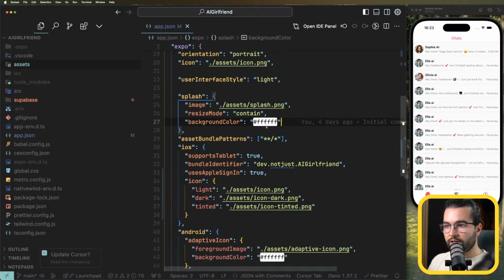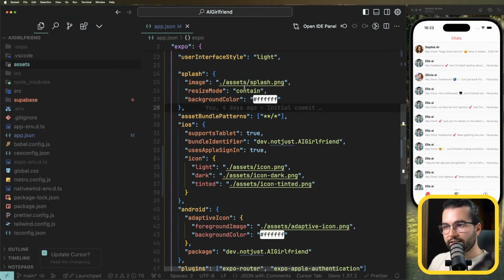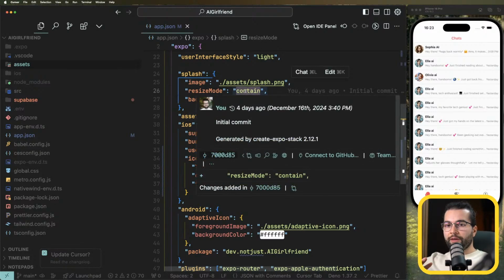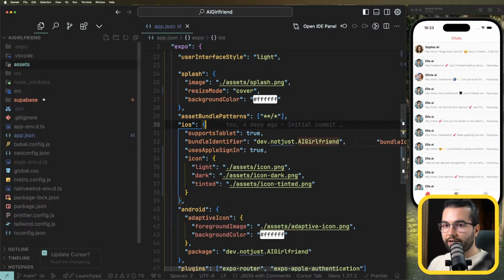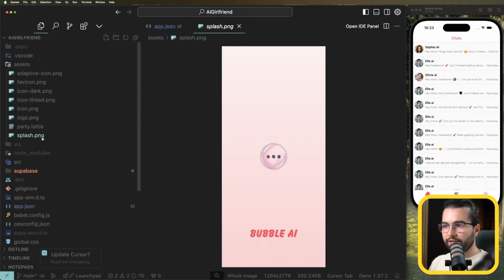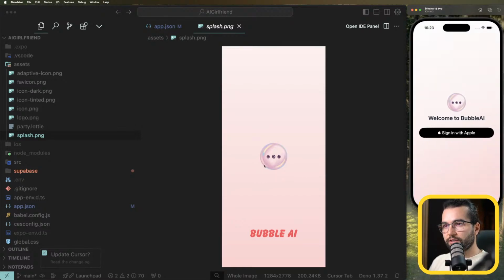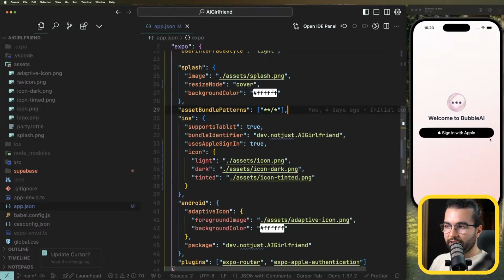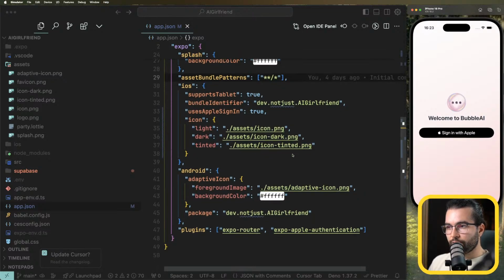Splash screen is this one. The background of the splash screen can be white. Resize mode contain. This is how the image is going to resize, and I think the better one is cover, because it's better to cover everything. Yeah, if I do reload, I don't know why here it's on this splash screen. Maybe it's going to be in the application, because here it's probably coming from Expo Go.